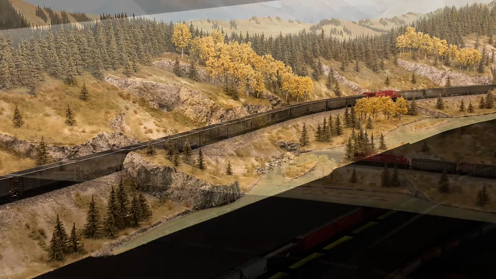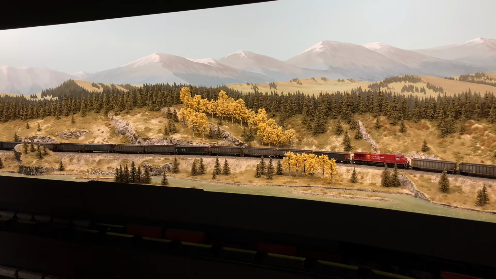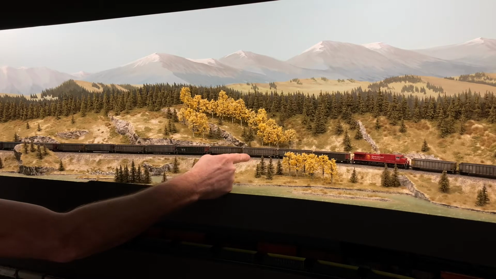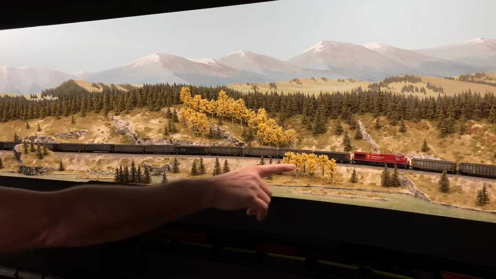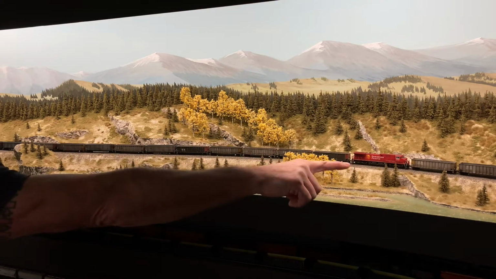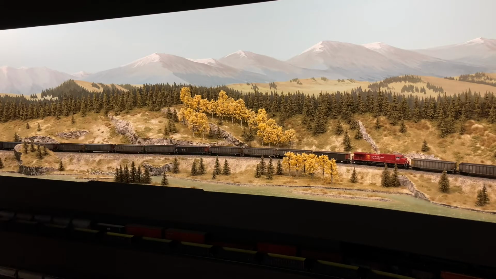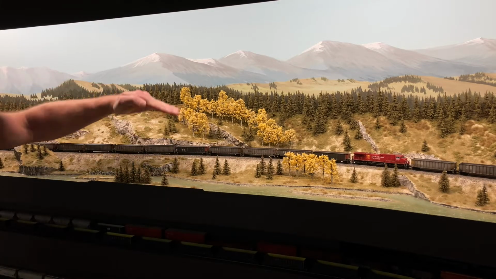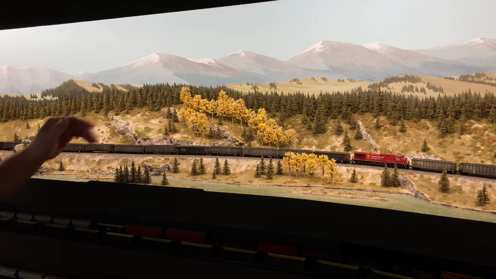Now, something else we touched on briefly was how the slope of the rock affects the grade, or how you perceive the grade of the track. Now, right here, we're going from about 0.5% and slowly transitioning to about 1.85% right here. Now, if you look at the way this rock is sloped, take note as to how it makes this grade look. It doesn't look like it's that steep.